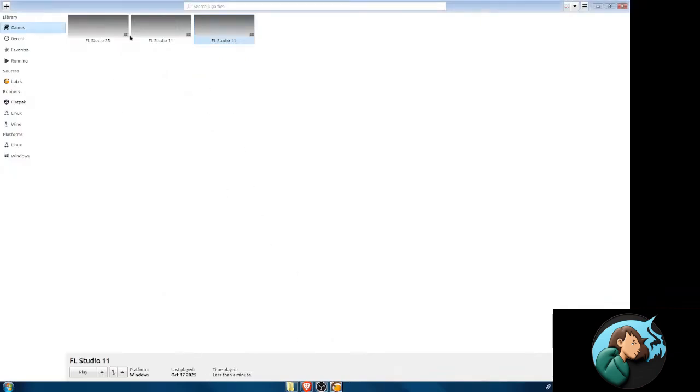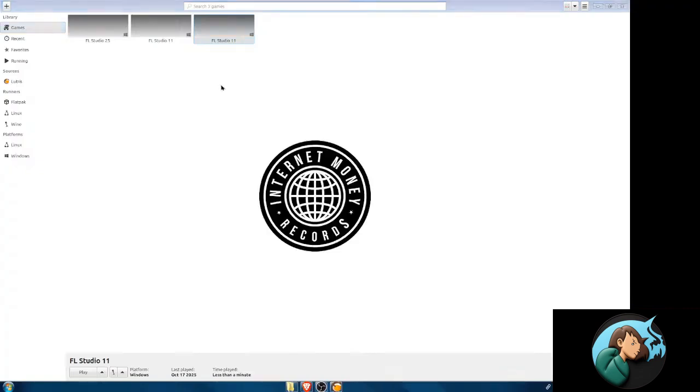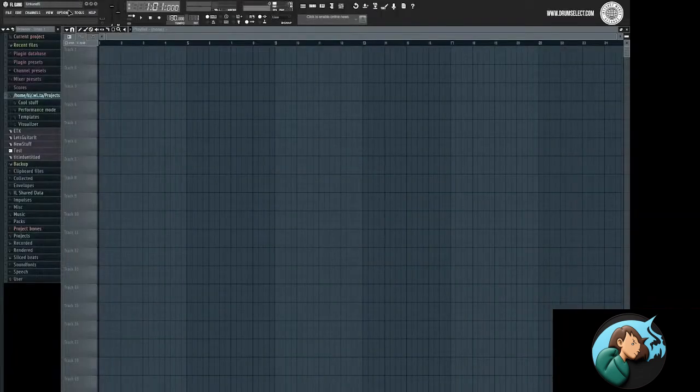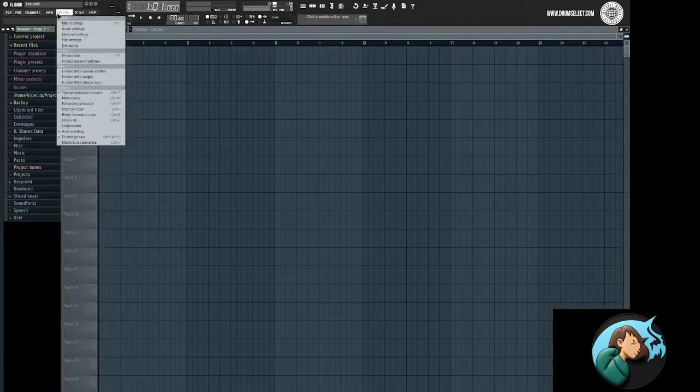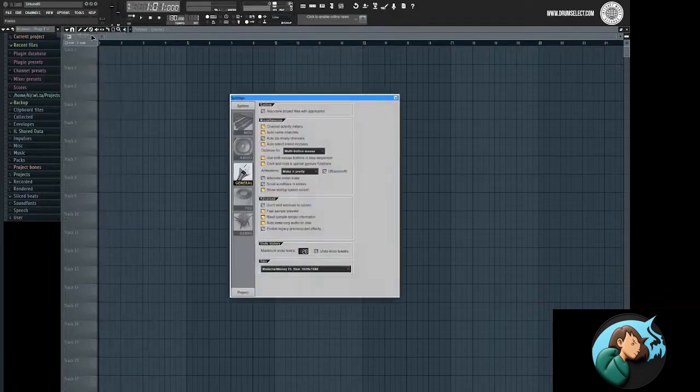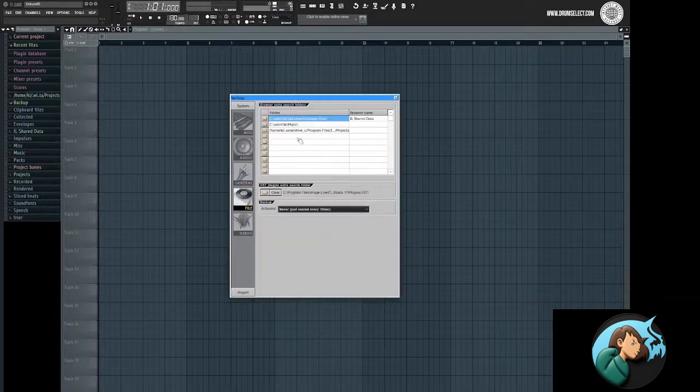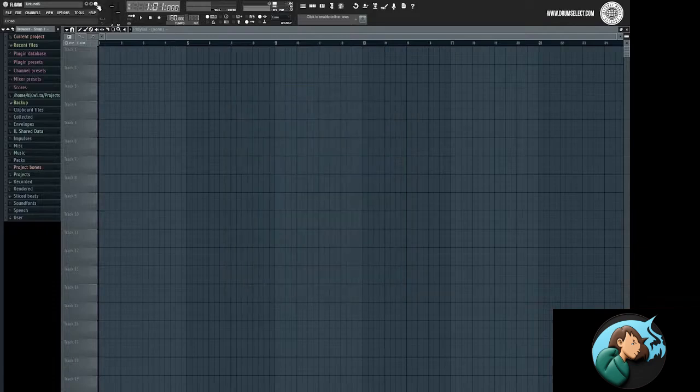So as you can see, this is time played less than a minute. So this is the new one that I just added. We're gonna open it. So obviously I have the skin, everything, I am logged in, everything. And yeah, just like on Windows, you would go to options, general settings, then you would go to file, you have all your files here, and yeah, that's how it works.